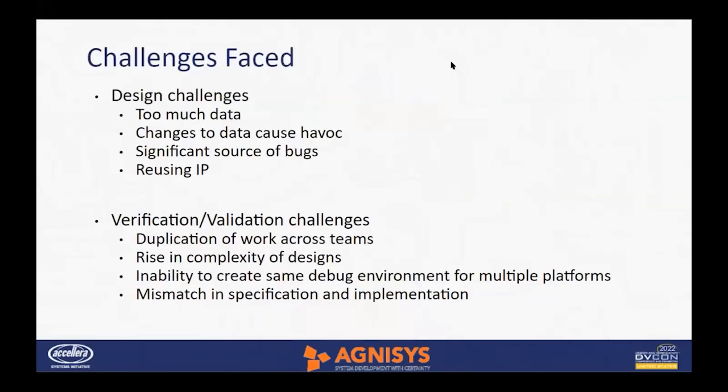Now let's look at the challenges faced in the design. Sometimes there is too much data, and there are thousands of 32-bit registers, and the register width can also range from 64-bit to 128 bits. Changes to data cause havoc. It's a significant source of bugs, and reusing IP is also a challenge. Verification and validation challenges include duplication of work across teams, rise in complexity of designs, inability to create the same debug environment for multiple platforms, and mismatch in specification and implementation.